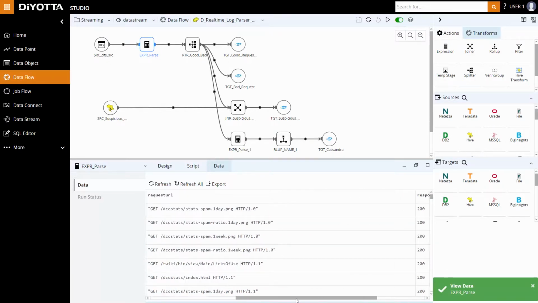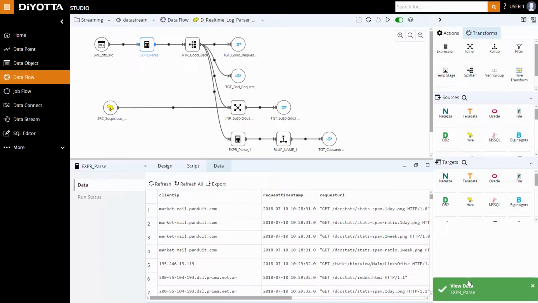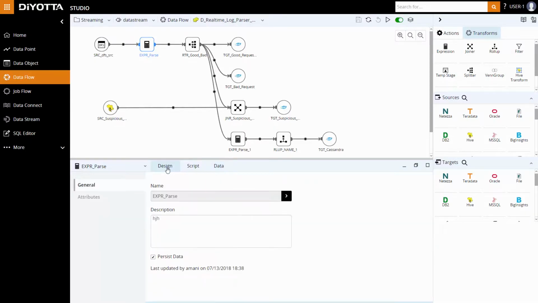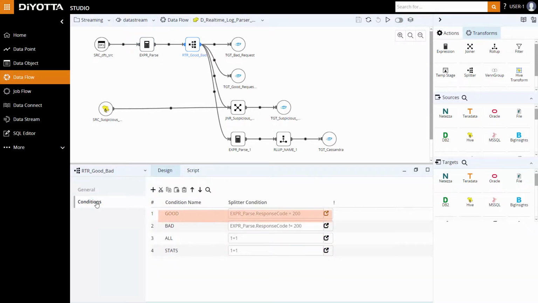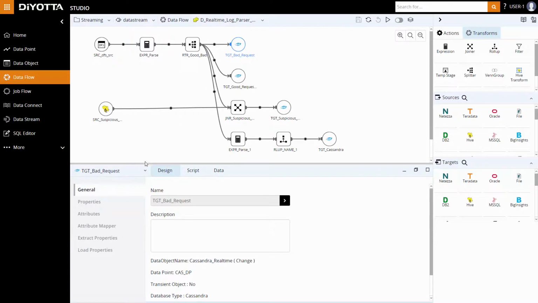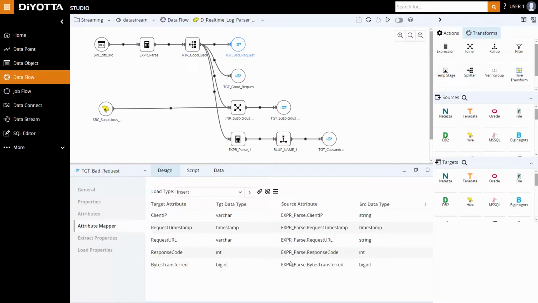Let's split this data and route out these data sets to different targets using splitter condition. Here we have defined 4 splitter conditions. The good condition extracts the good server request data with a response code equal to 200. The bad condition extracts the bad server request data with a response code not equal to 200. The all and stats conditions redirect all the data to the linked target object for further processing. Next, to redirect data from the splitter transform into the target table, we used the predefined target object in Cassandra and linked the splitter condition of good and bad respectively.